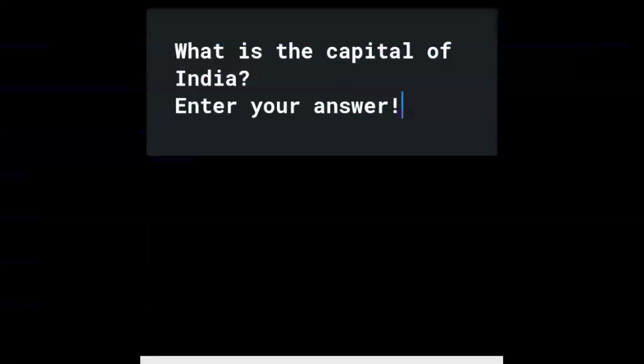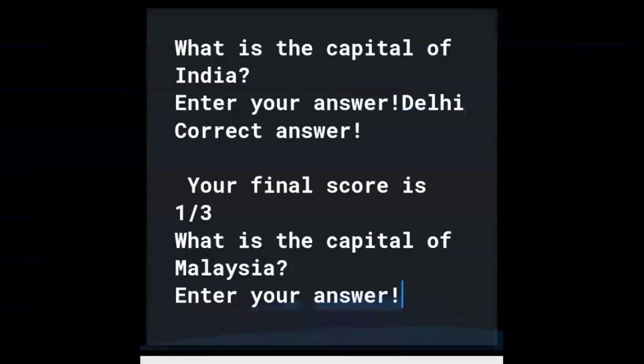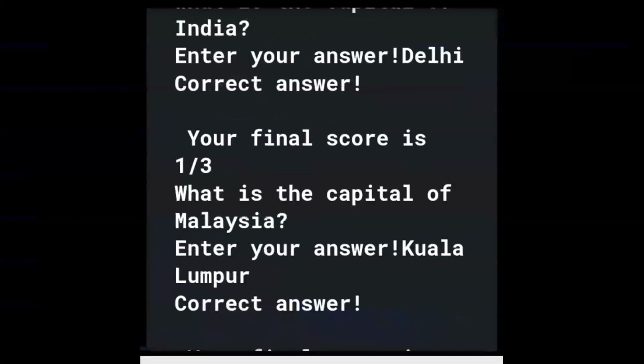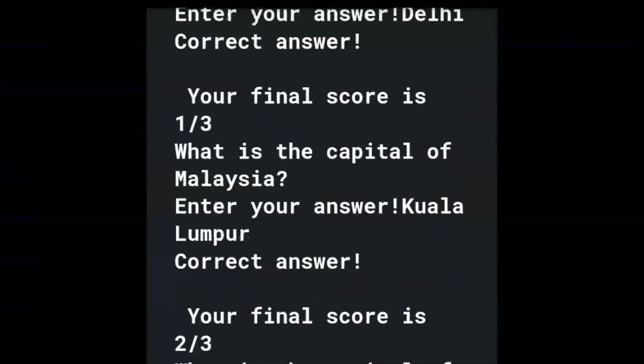A quiz app in Python for beginners. This is a sample of that. Imagine you shooting random questions at the user and the user enters the answer. Based on the answers, you score the user certain marks. This is how we create and build a quiz app in Python. More details in the code. See you in the code.